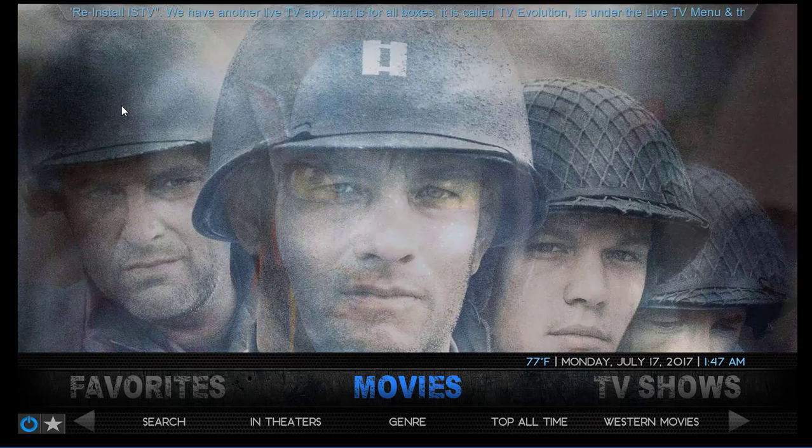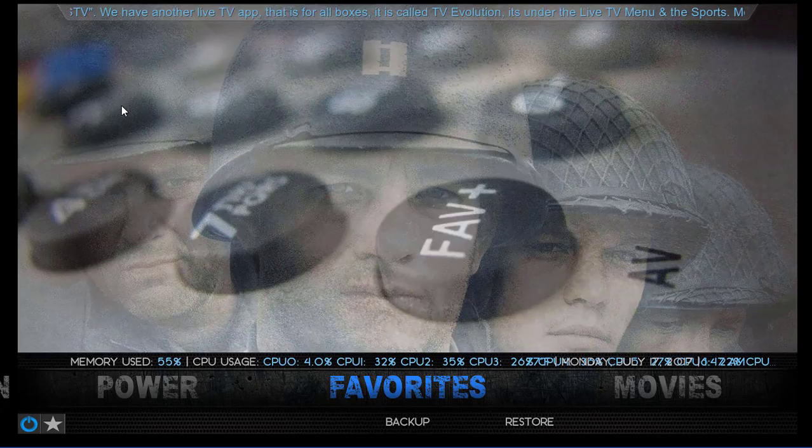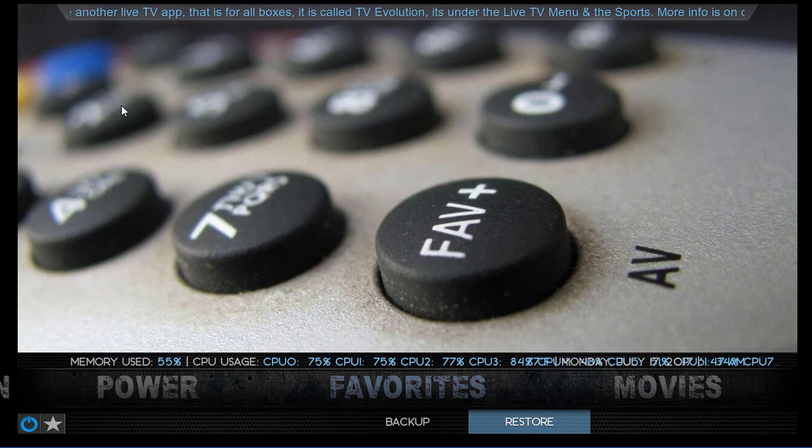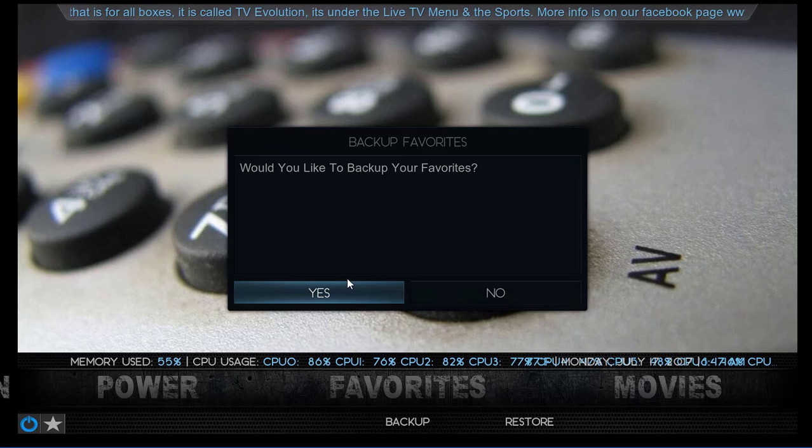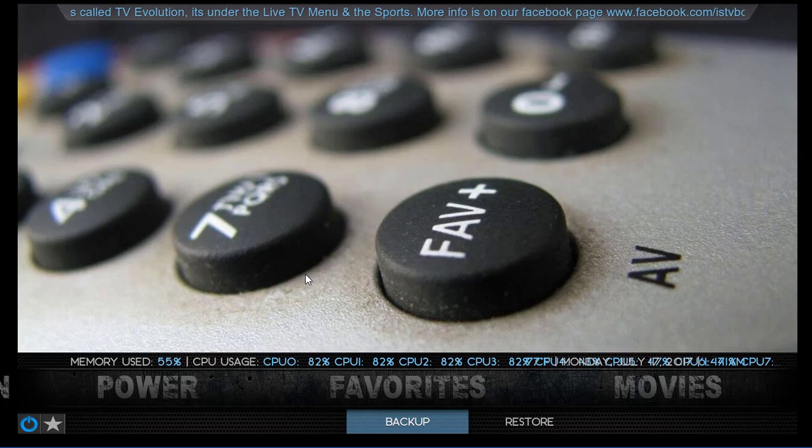For those who have lots of favorites, you want to make sure you go over to the favorites menu and go down to where it says backup. Once you click backup, it says, would you like to back up your favorites? Go ahead and click yes. What this is going to do is put a backup of your favorites on another part of the iSTV box that's not going to be deleted when you do the reinstall.